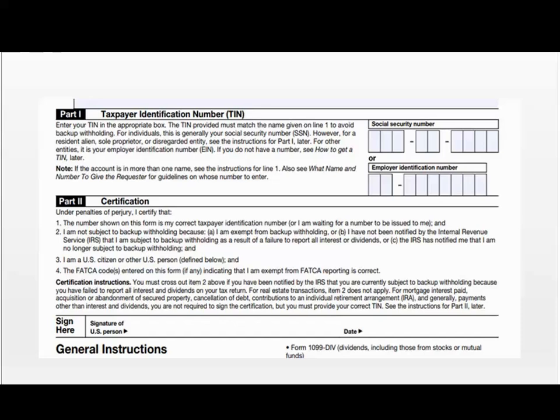Okay, number 1 doesn't require certification. Number 2, generally, if somebody is subject to backup withholding, they cross that out so that they can sign it and say that, yeah, I am subject to backup withholding. But generally, they're not going to be subject to backup withholding if they provide you with the correct TIN. I'm a U.S. citizen or other U.S. person. This is sometimes used by foreign partnerships for their U.S. partners, so that there is no backup withholding on the U.S. person's share of the partnership income.